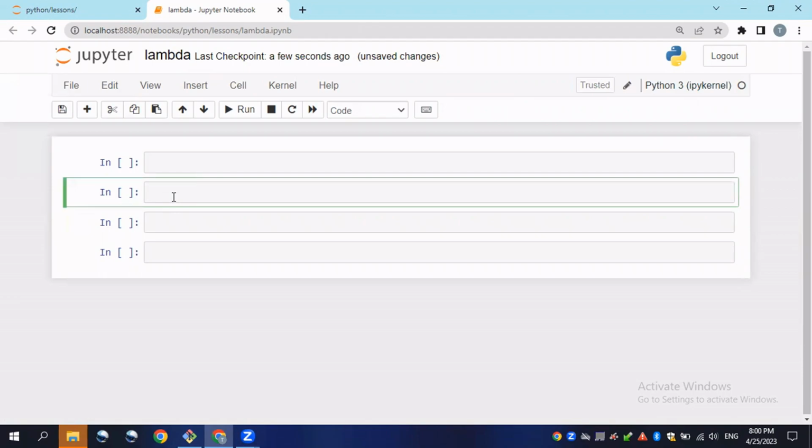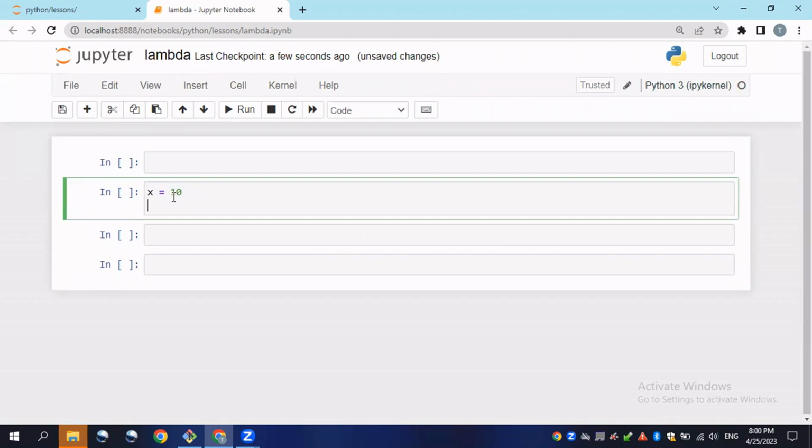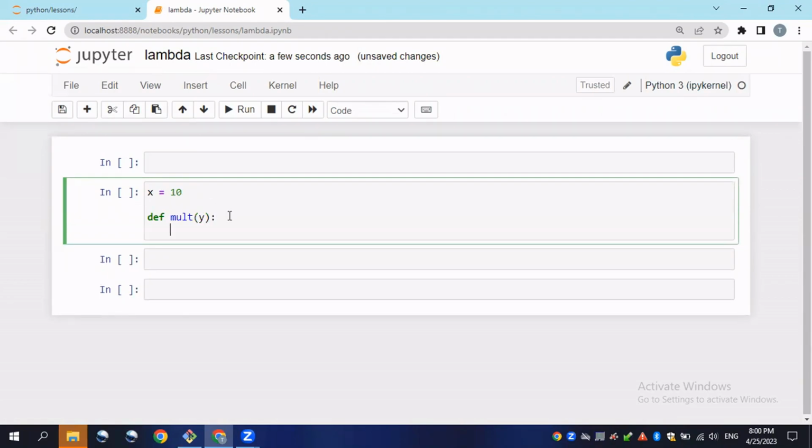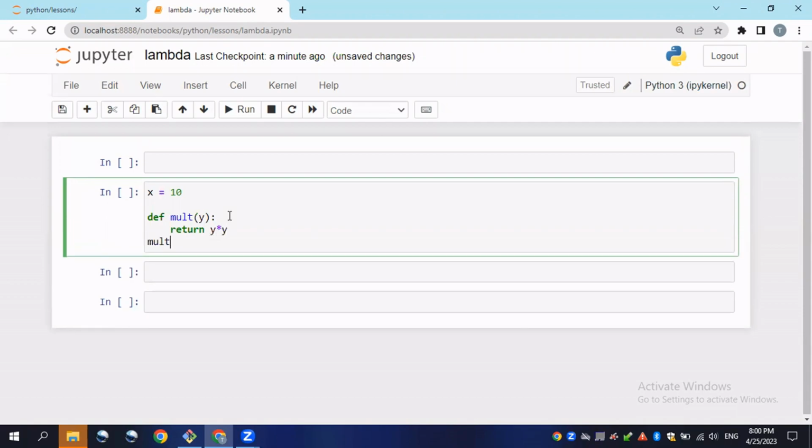Before explaining it, let's create the basic functions that we have already explained in the previous lessons. Let's say I have a variable x = 10, and here I want to define the function. The name of the function could be mult, and this one will take y, colon. I will return the result like y multiplied by y, and here I will call the function itself by bringing in this variable value x. This one brings this one, and this one takes this x here.